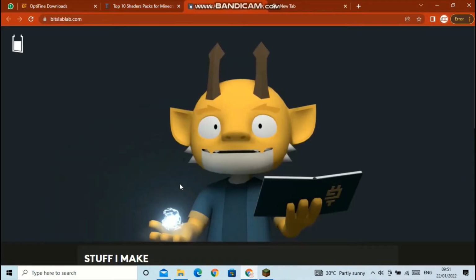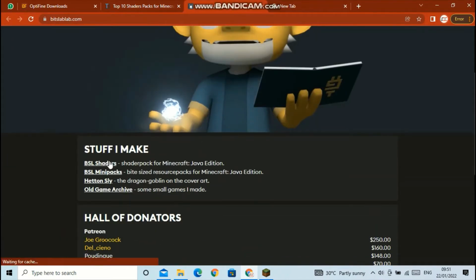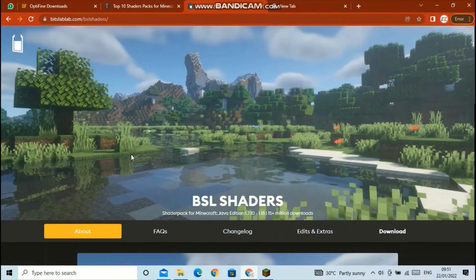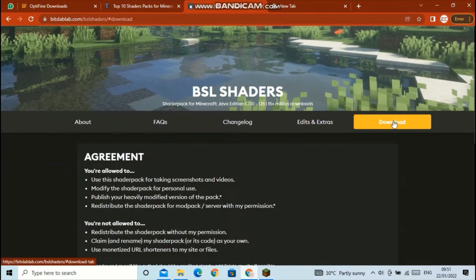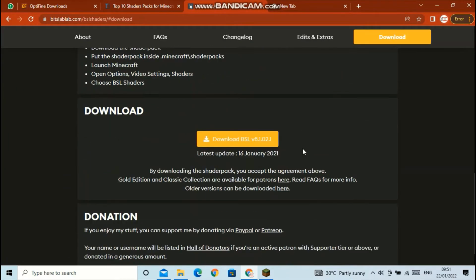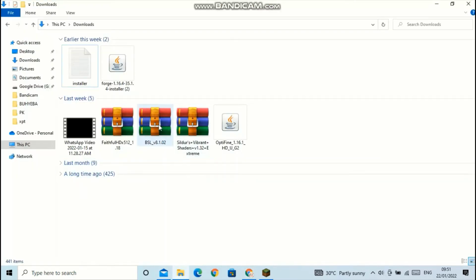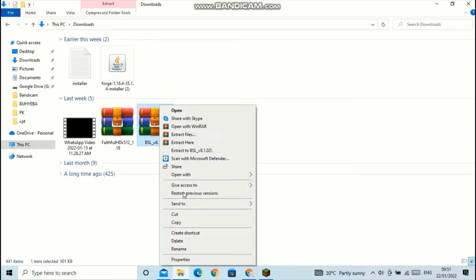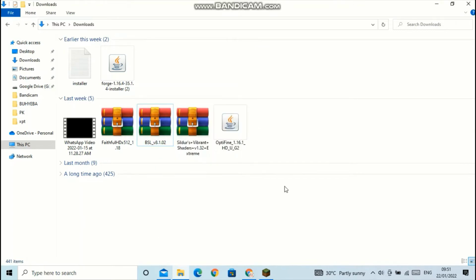I'll go to BSL Shaders over there, head up to download, then move down here to download. But I've already done that as well, so I'm not going to do that. If you move up to folders, this is how you should see it in the zip file. So go ahead and extract that. I don't know if I should do it because I've already done that, but for the sake of the video, let's extract the files.